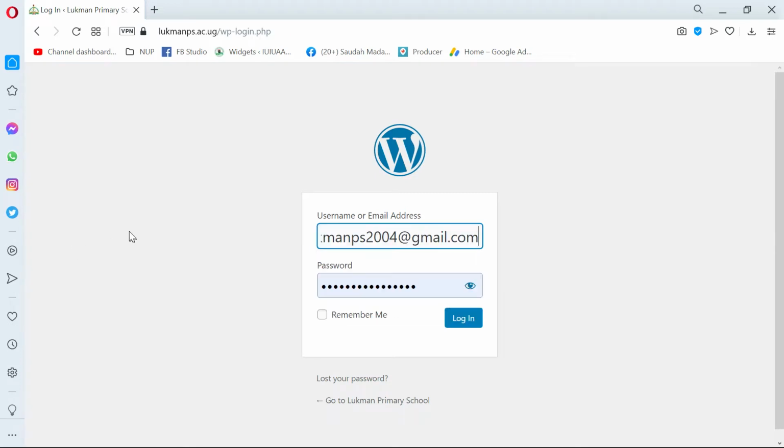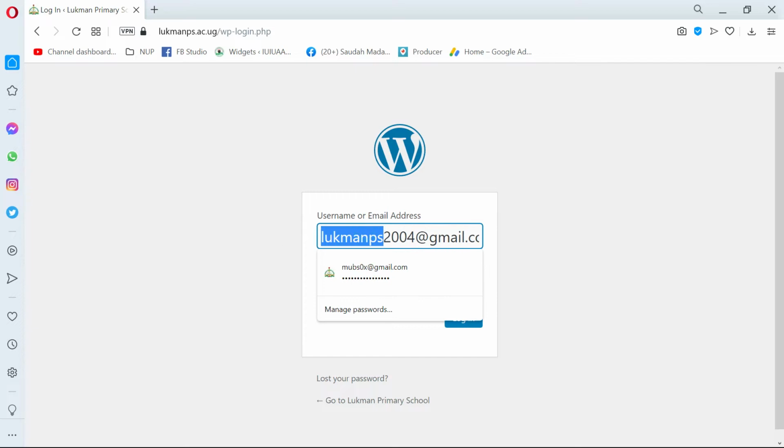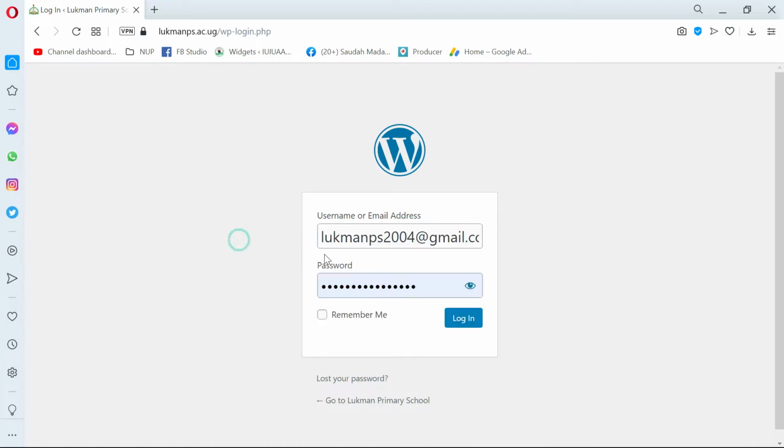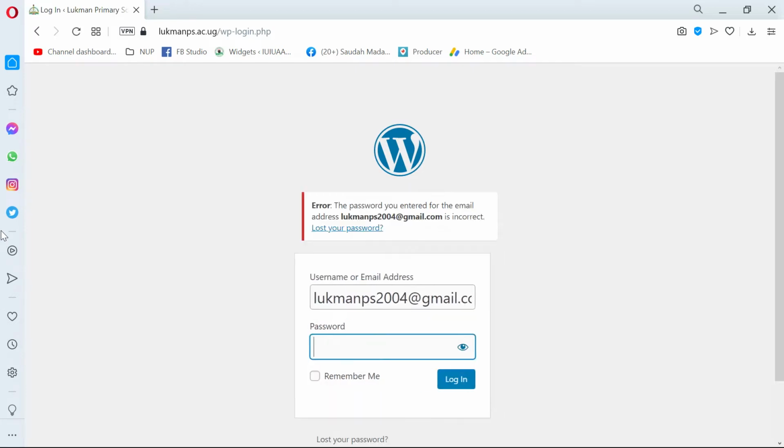I'll put there the email, which is lukmanps2004@gmail.com, and the password I'll let you know. I'll send it to you. Then I simply click on login, and then something is wrong. So the password is there.